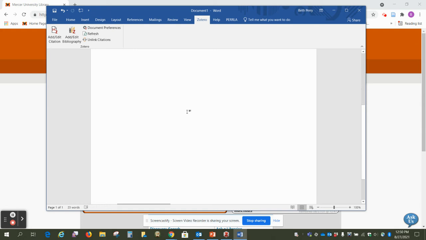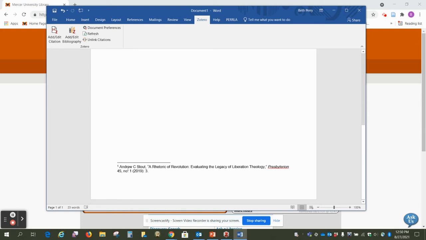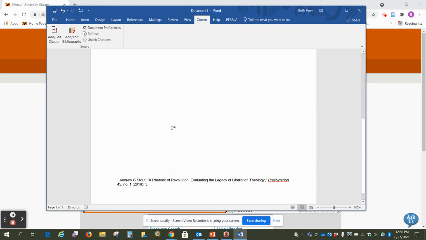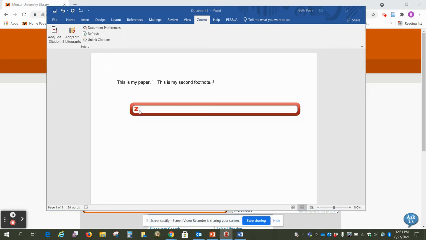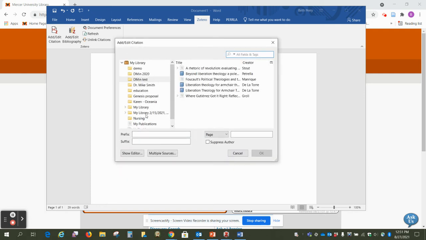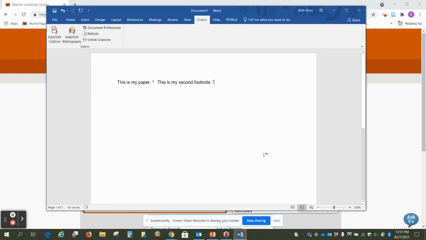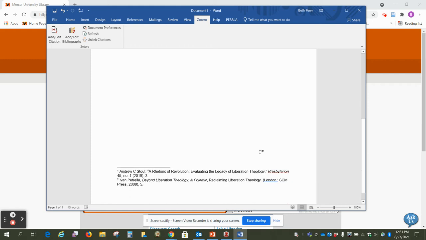And let's scroll down to the bottom of the page. And here is my footnote. Let's put the line in for me. And so now, let's put in another one. So again, just click Add Edit Citation. I'm going to go to the classic view. And let's do this book here. And that's page 5. I'm going to click OK. OK, here's my second footnote.